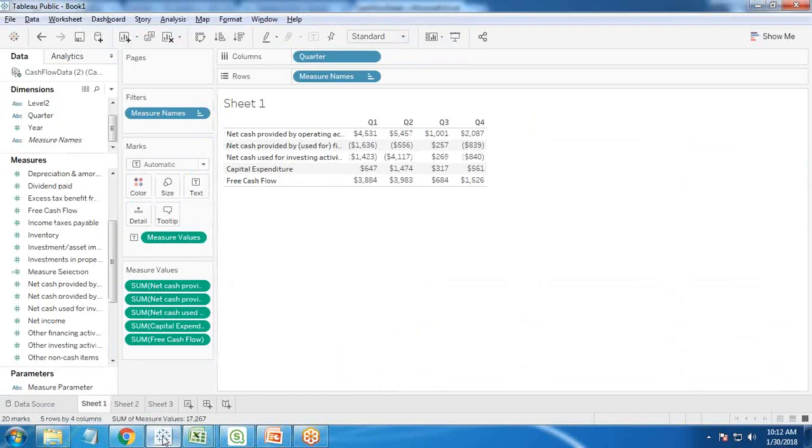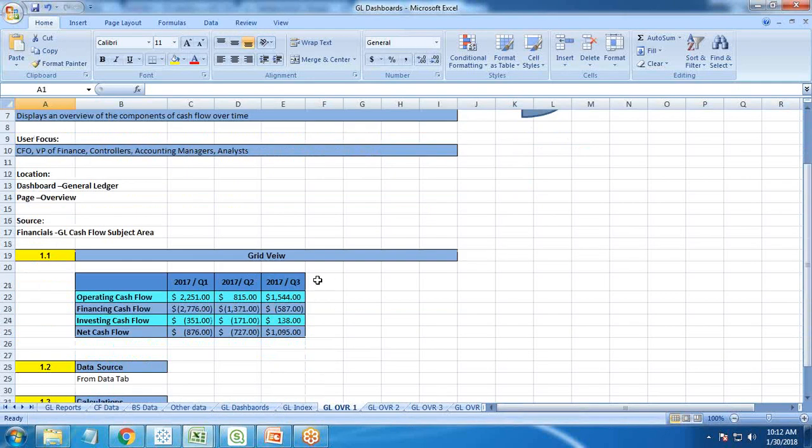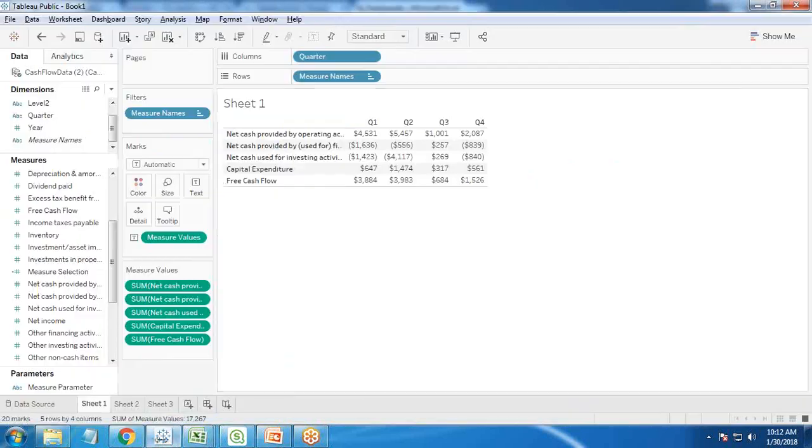So let me show you, then we'll see how to achieve the same. My first requirement according to the sheet is that we need to display an overview of the components of cash flow over time with respect to 4 quarters, as I have mentioned over there. So here we have net cash provided by operating activities, financing activities, investing activities. Two more columns I have displayed here, that is the capital expenditure and free cash flow for 4 quarters. And free cash flow is a calculation where operating activities minus capital expenditure gives the free cash flow. So this is the first requirement.